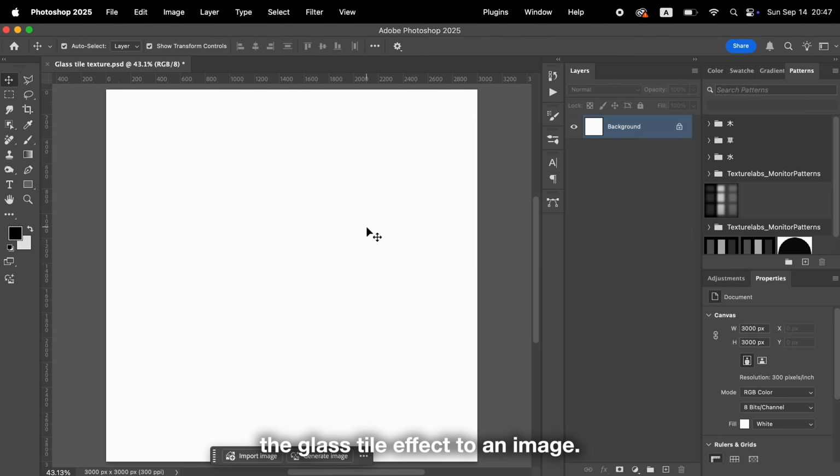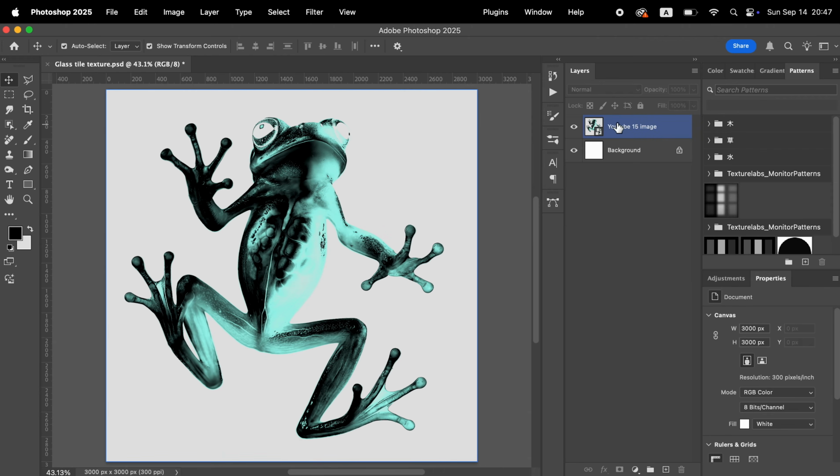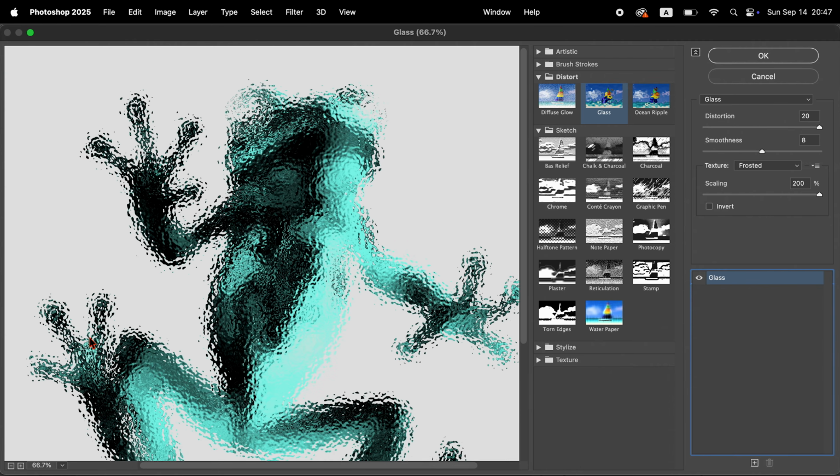Now let's apply the glass tile effect to an image. Place your chosen image on the canvas. Go to Filter, then Filter Gallery. From the Distort section, select Glass. Under Texture, choose Frosted. Adjust the settings as you like, or copy mine if you are unsure. You now have a glass tile effect.